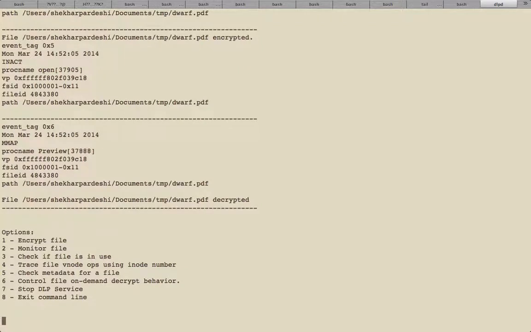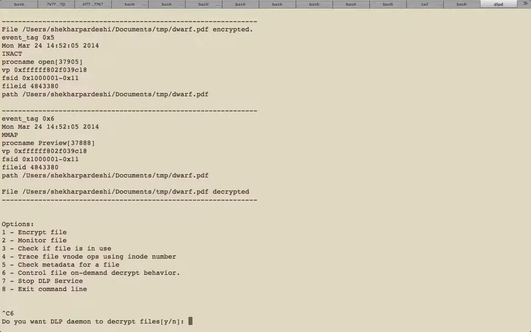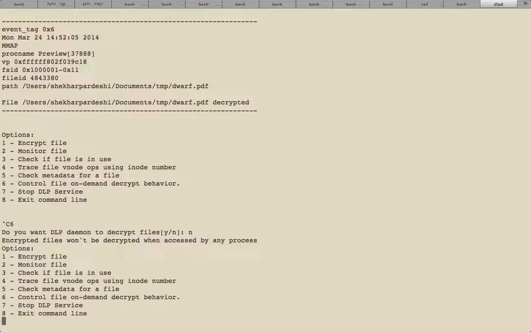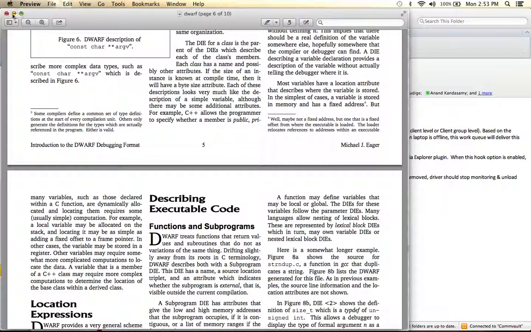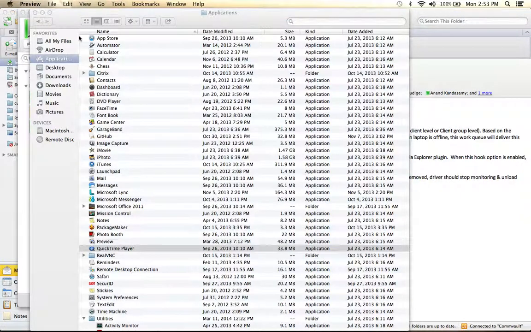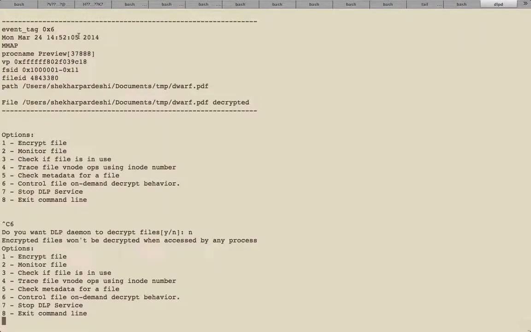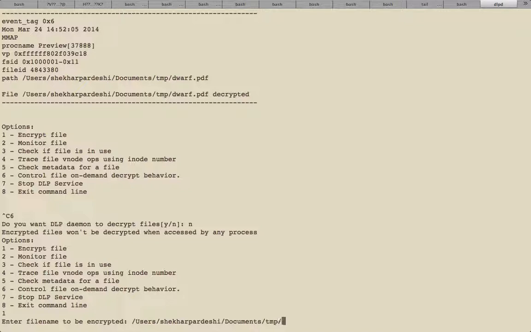Next option 6 is also very interesting. Let's say if some process does not want to decrypt the file when it is accessed, then it is also possible. So I'm going to use option 6. So it's saying that don't decrypt the file. Now let's encrypt the file and see what happens when we access the file. I'm going to encrypt the file again, same file.